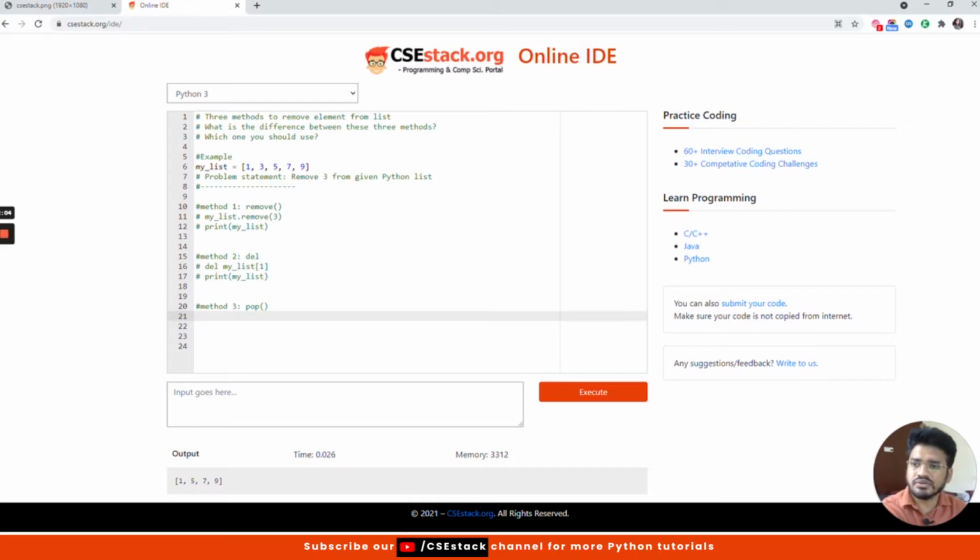Again we are using the pop method to remove an element from the Python list. We have to mention the list name, my list dot pop, and again you have to mention the index of the element that you want to remove. The index of the element 3 is 1, so I'm mentioning the 1 here and then printing the list itself. I'm executing the code and you can see that 3 is removed from the Python list. So all these three methods can be used to remove an element from the Python list.